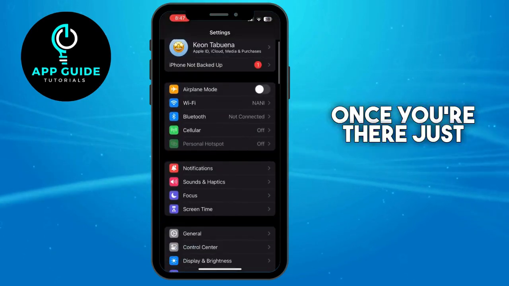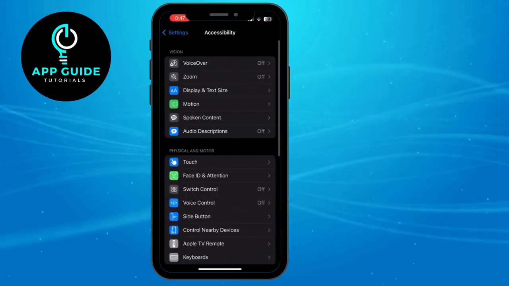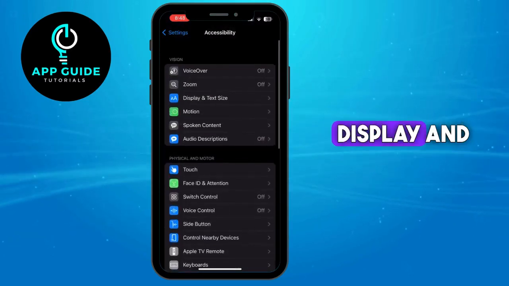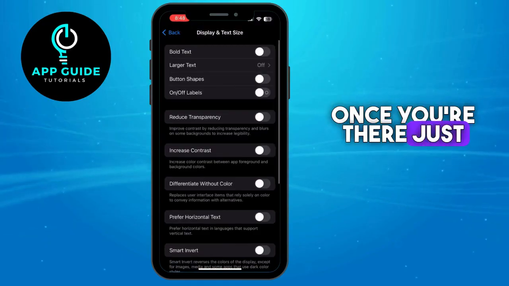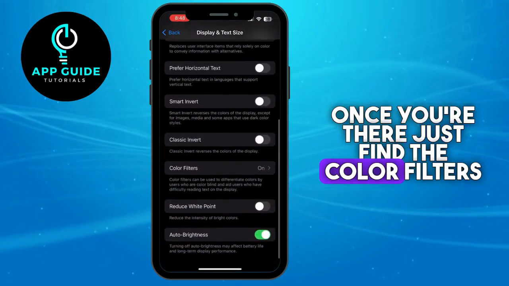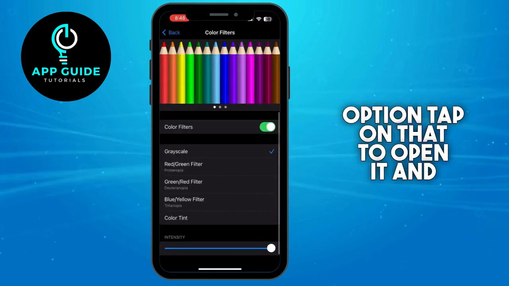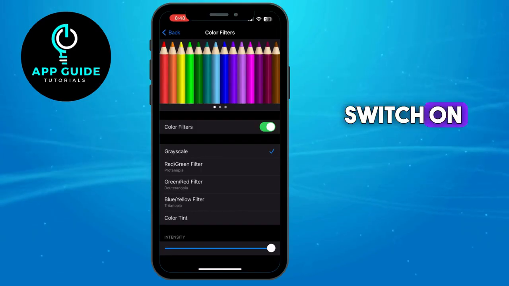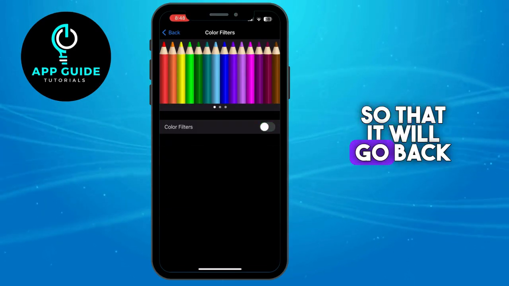Once you're there, just scroll down to accessibility, then scroll down to the display and text size. Once you're there, just find the color filters option, tap on that to open it, and make sure that the switch on the color filters is turned off so that it will go back to normal.